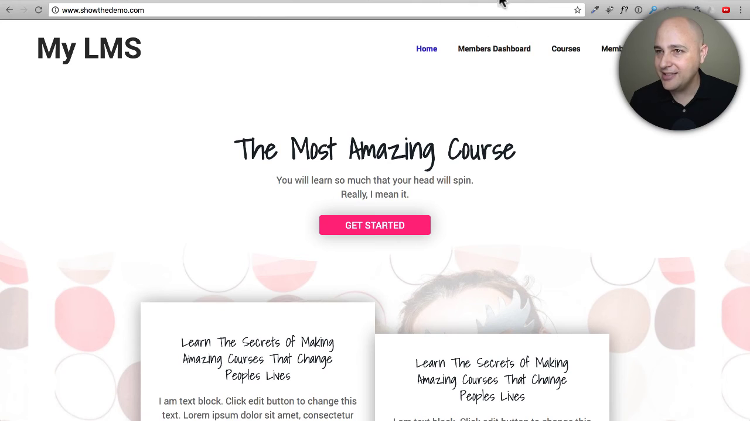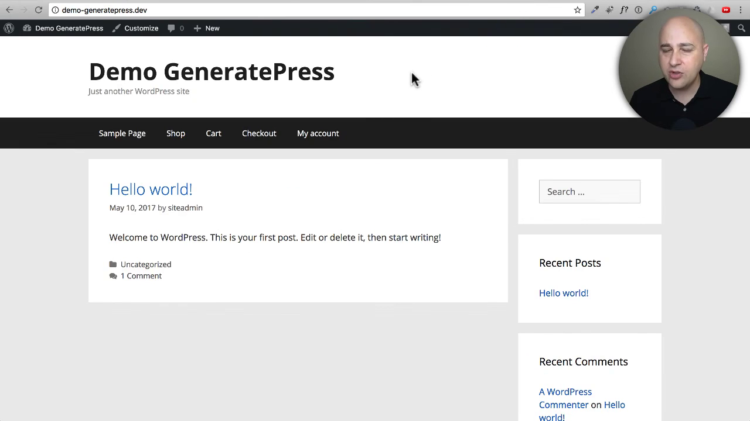Okay, so this is what GeneratePress looks like by default when you install the theme on a vanilla WordPress website, and we're going to essentially have full control over everything. And I do have a special treat, even though it's not officially released. I have the development version of the GeneratePress Premium package that includes the WooCommerce integration, and we're going to look at that as well in this video.